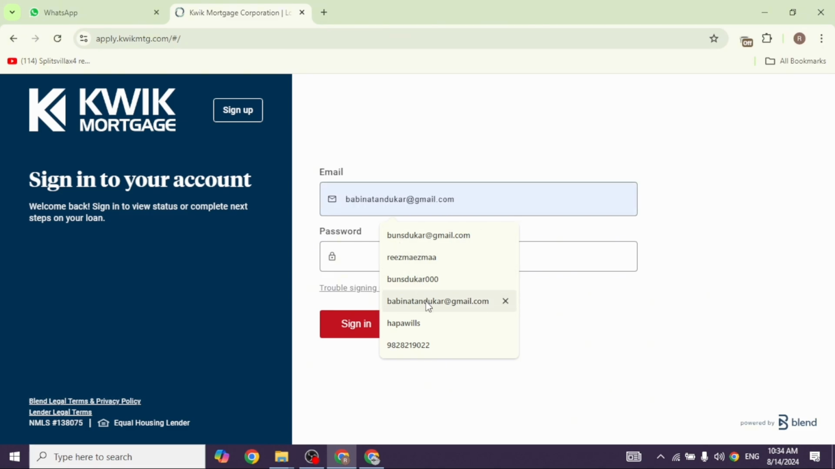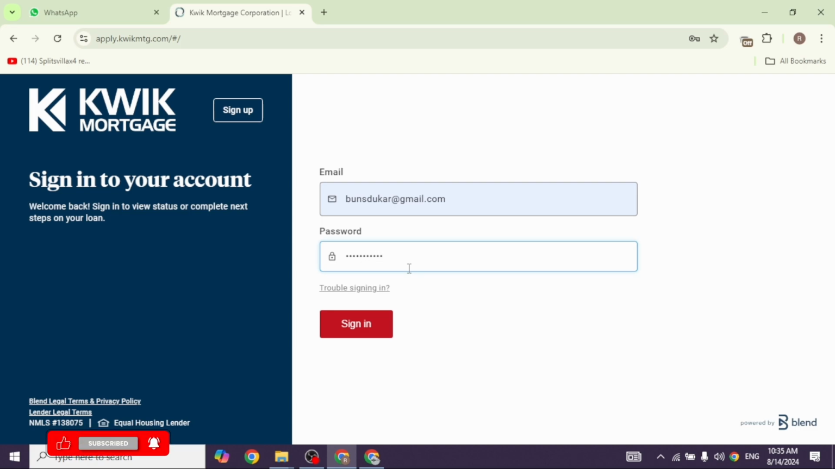All you have to do is provide the credentials. First up, type in the email address, then type in the password. If you have any issues logging into your account, click on the option of trouble signing in. With that, your problem will be resolved. After you provide all the details, click on the option of sign in, and just with that, you'll be logged into your Kwik Mortgage account.